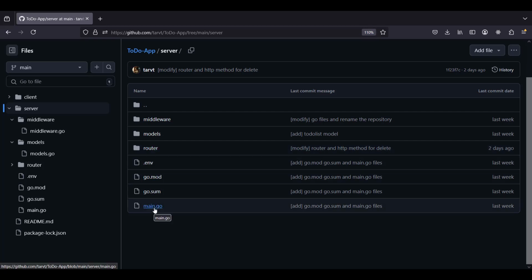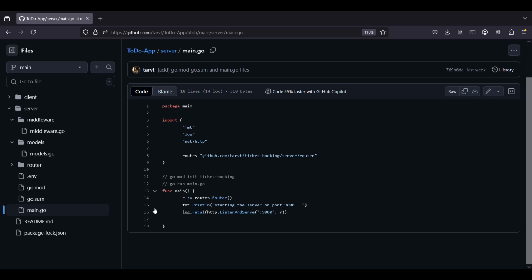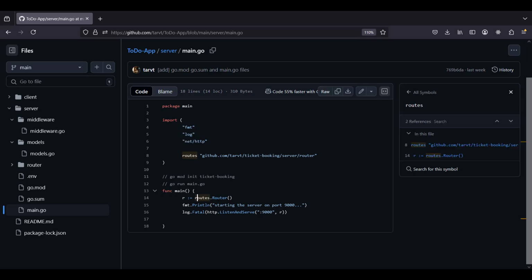Let's quickly look at main.go. This code is pretty straightforward. It imports some necessary tools, and then in the main function it sets up our traffic controller using the router.Router function from our router folder. Finally, it starts our server and tells it to listen for requests on port 9000. You'll see the message "Starting the server on port 9000" in our terminal when it runs.